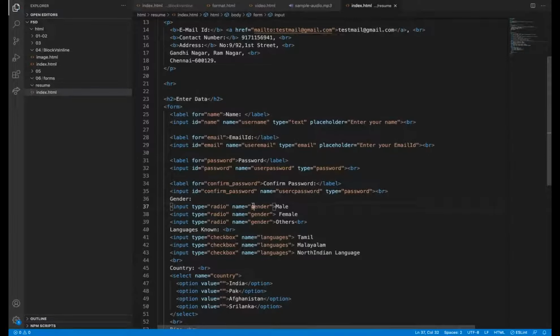Already we gave gender. Why I said this now is how it will go. Gender equal to others. Because we use only one for gender, among the three, only one will be there. So gender equal to that; for language it is maybe comma separated, Tamil, comma Malayalam. Through this name only it will be sent.